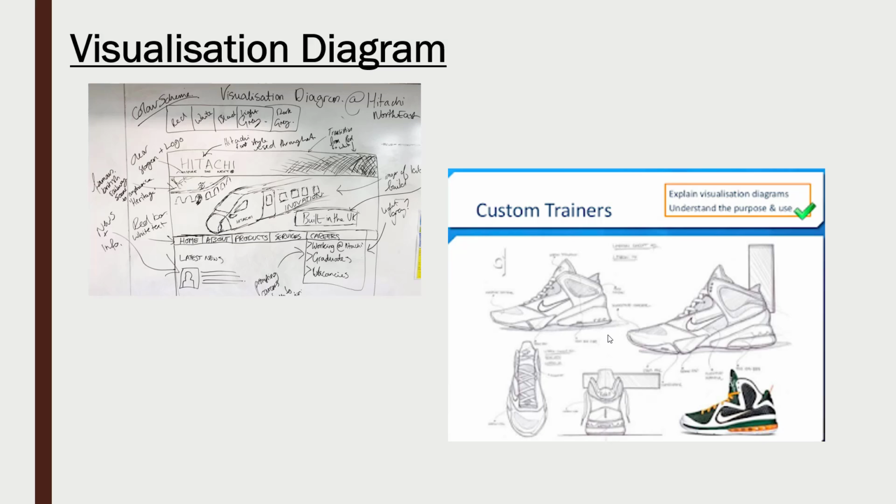Here we've got some quick sketches for a trainer, ranging from just black and white to the actual colours and so on. So that's what a visualization diagram is. It sounds a lot more complicated than it is. It's really just a quick layout of what you're planning to do, often with annotations.